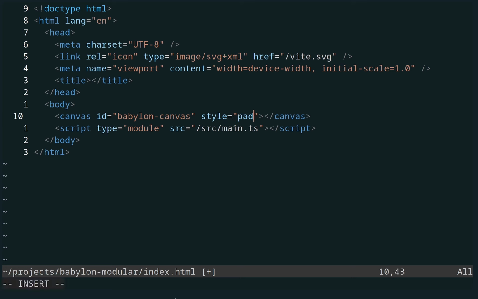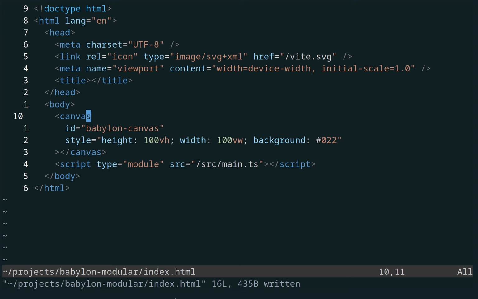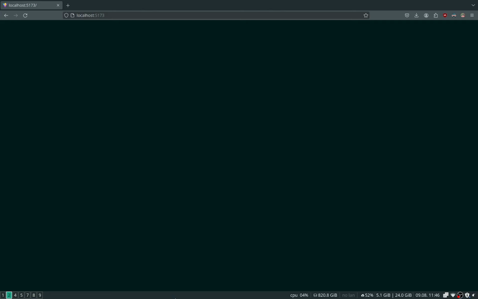So we want to make this height 100 VH, width 100 VW, and we want the background to be a nice color. You could pick what you want, but I've been doing 022 hex code. That's kind of a dark green color. And if we save that, it should be almost good, but let's go take a look. So I'm going to turn off Dark Reader for this. So that is the color we'll get, and it looks pretty good.